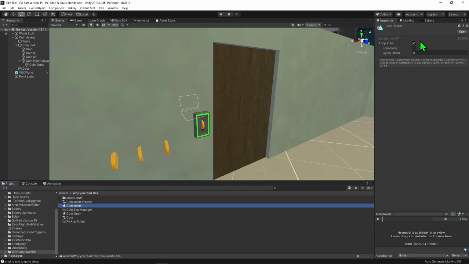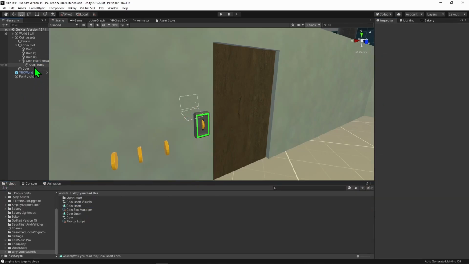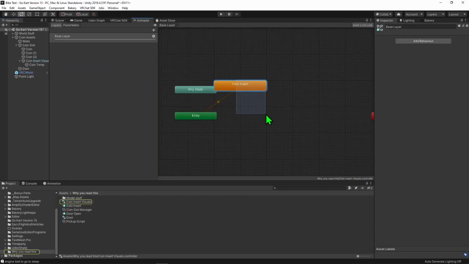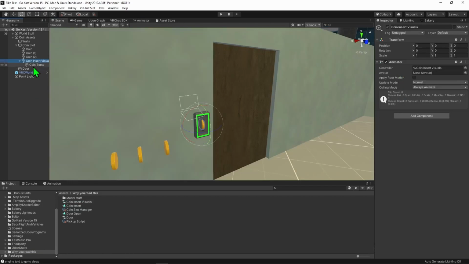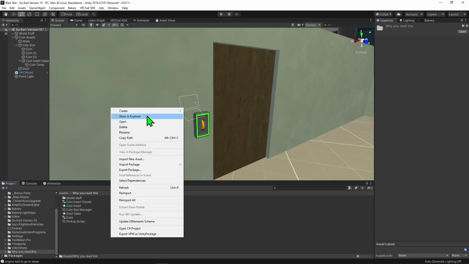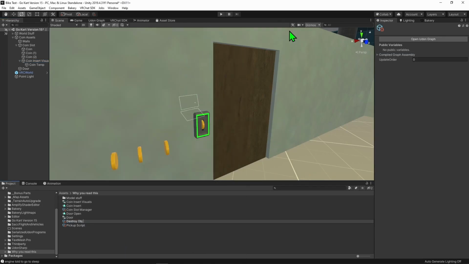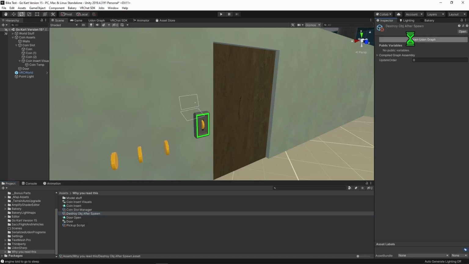I'm going to click on my coin insert and just disable loop time because we don't want that to play. Now on our animator, we can see in here that this will play immediately when the game begins, which is good, that's what we want. Second of all, we just need to make sure that this disappears after it gets enabled. So we're going to go add component, and I'm going to create an Udon behavior component. I'm going to give it a script, and I'm going to call this destroy object after spawn. I'm going to open up the Udon graph.